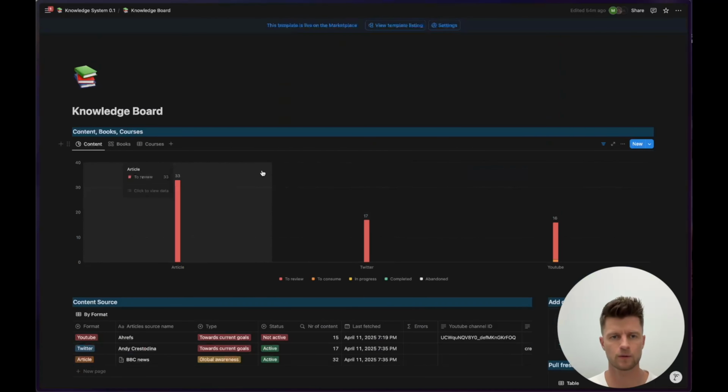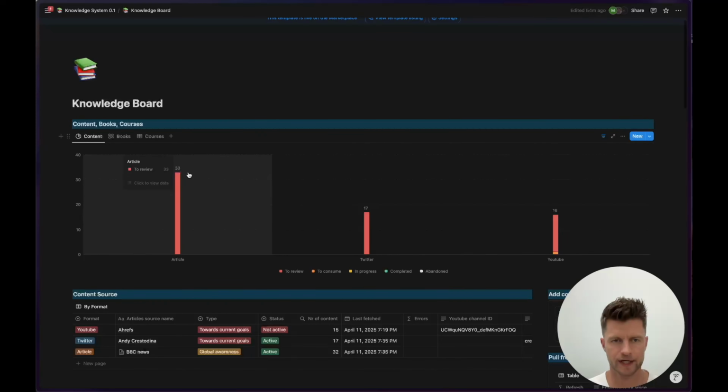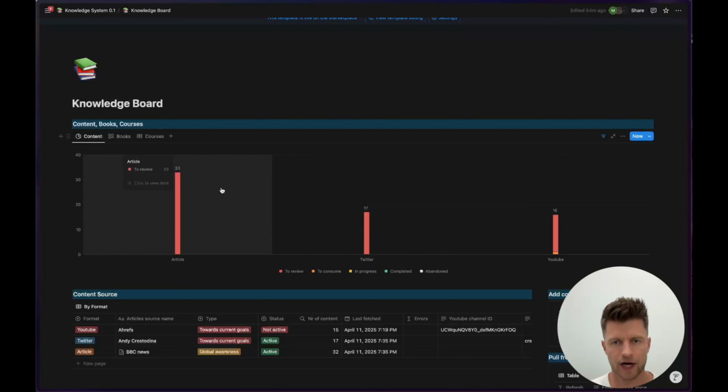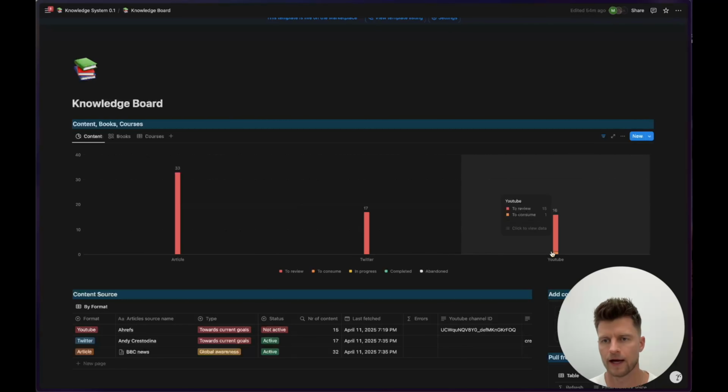On the top of the knowledge board, we can see the chart showing us how many content items we have for consumption or for review. So for example, here we have 33 articles, 17 Twitter posts, and 16 YouTube videos, one of which is in to consume status and 15 of which are in to review status.